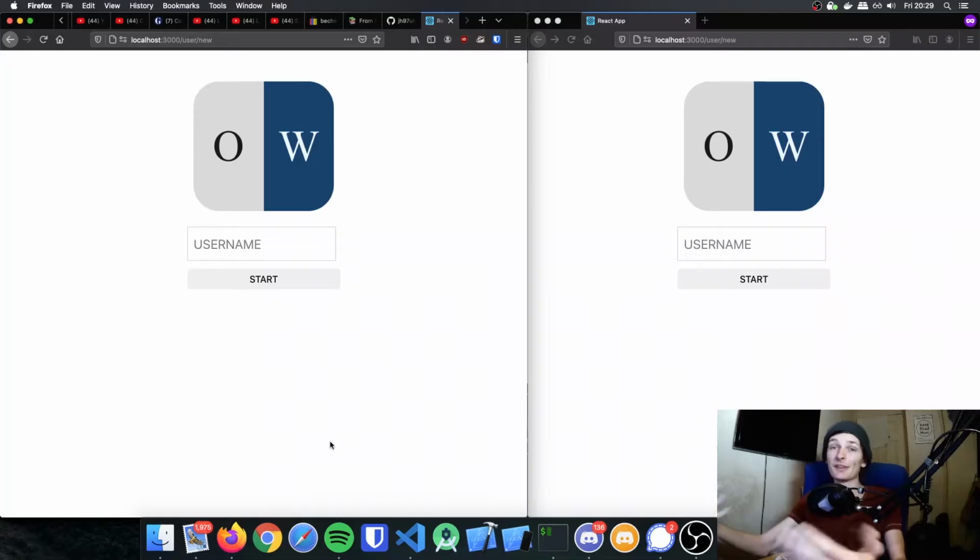So now that I've outlined all the requirements and what this project is, let's just have a little look at what it looks like and how it works. So here it is. This is OneWord. When a player actually visits the OneWord domain, they'll be redirected to a user creation view, and this is where they have to enter their username.